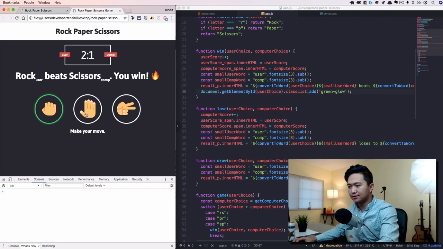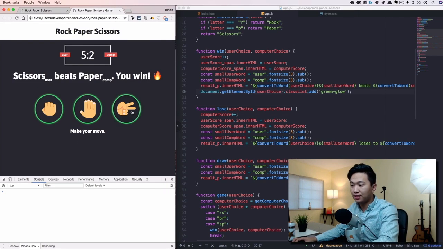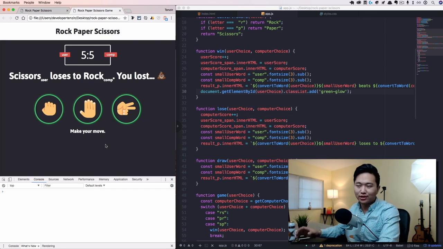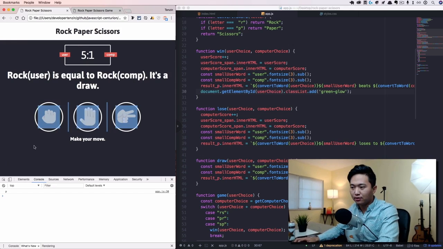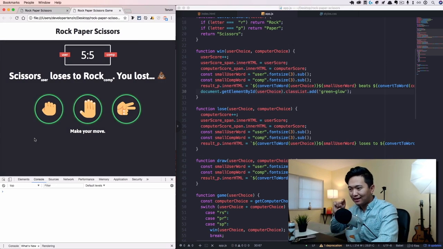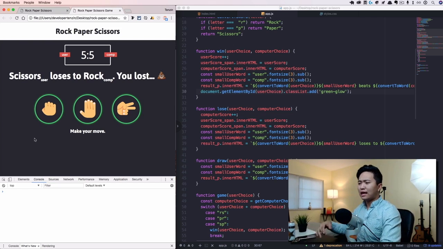Cool. Let's also make sure it works on paper and scissors. It works on all of them. If we win, clicking on any of those buttons, it will add a border of green. However, it's still green. It's not supposed to be green. If we win, it just goes back to white. It has that little animation. So how do we do that?